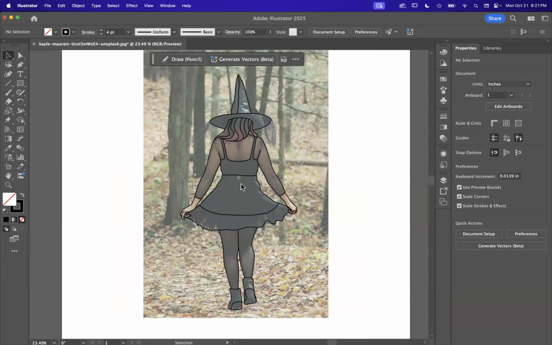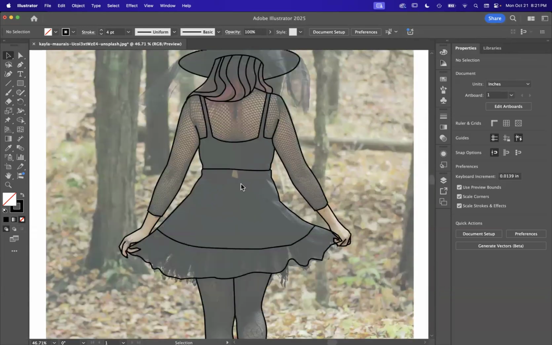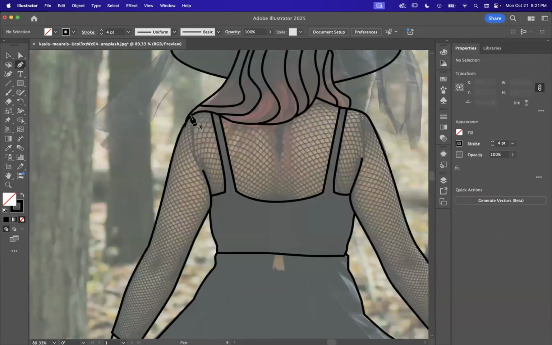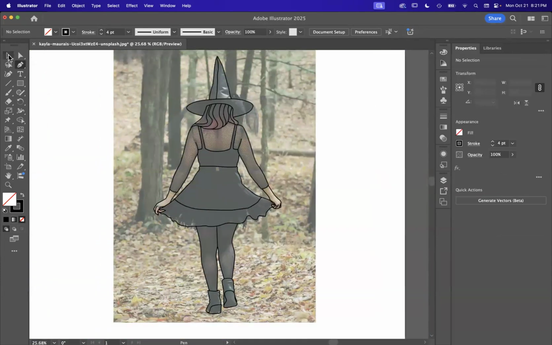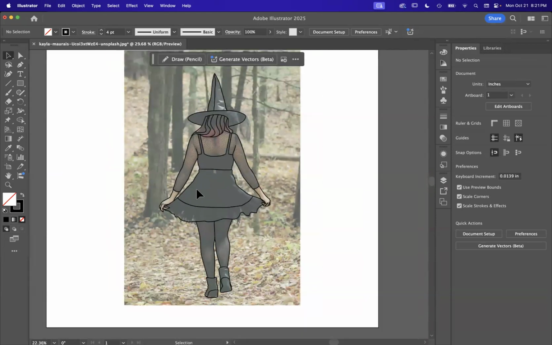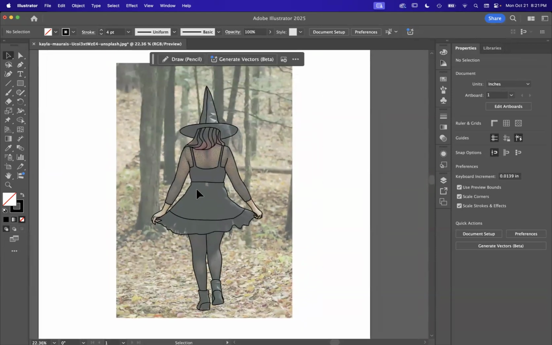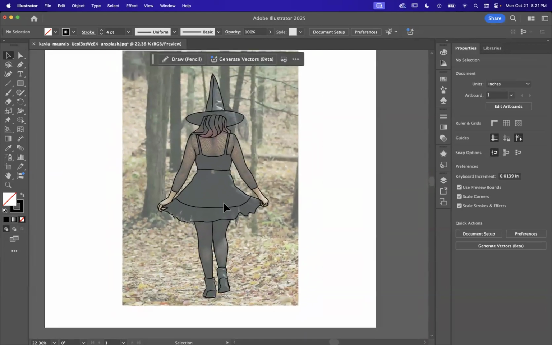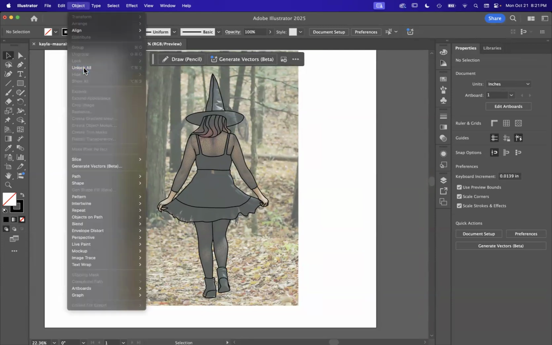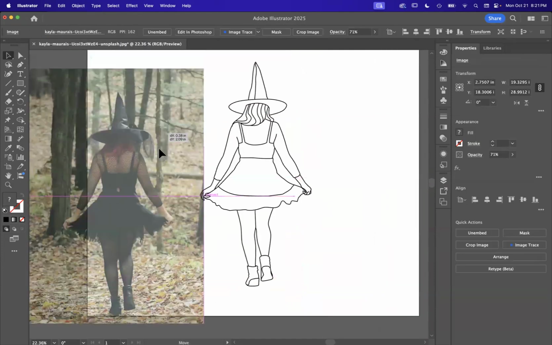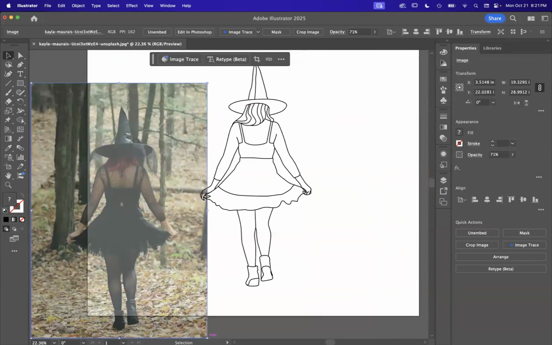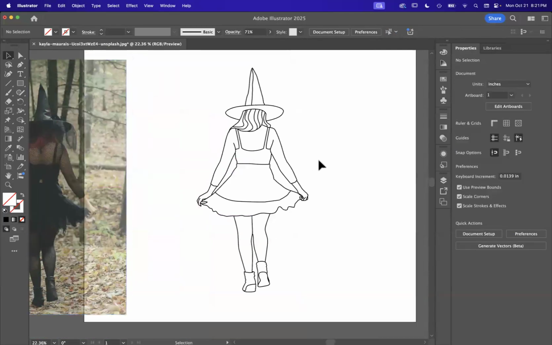Okay, we're back. So I went ahead and used my pen tool and I outlined all the major parts of this witch image. So now we're ready to clean it up using the shape builder tool and then to start coloring it. So what I'm going to do first is go to Object, Unlock All, and I'm going to get the picture out of the way. So I might move that to the side. Yeah, I'm just going to stick it over there.